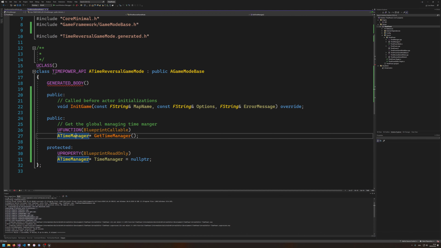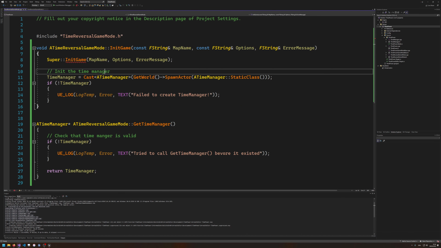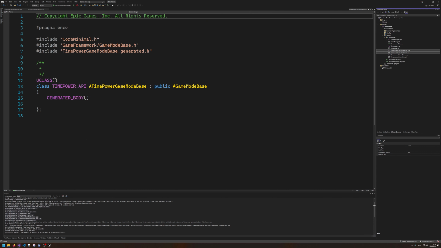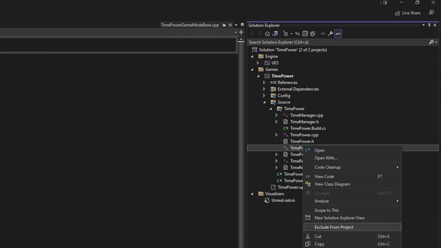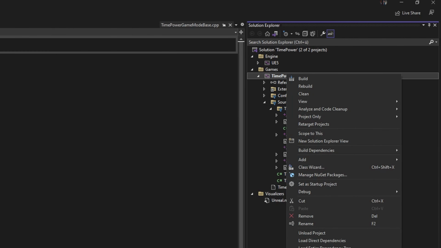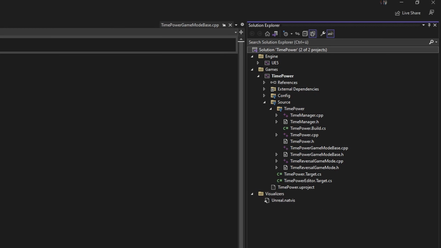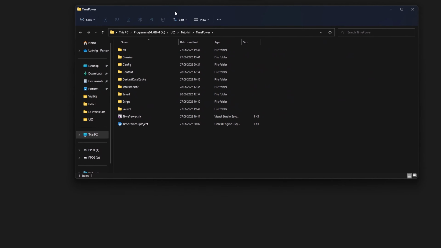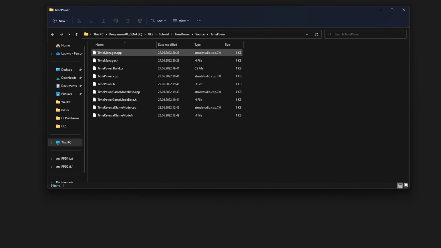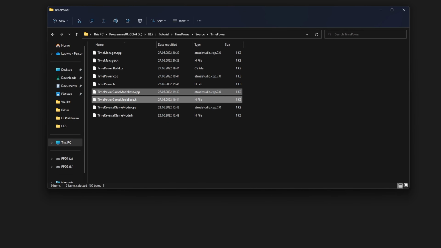Before we do this, I reckon that we had something wrong in our game mode, and actually our time power game mode base. No, we don't want to remove them. We want to, come on, can I open this in? Okay, let me quickly open up the Windows Explorer of our project, and let's quickly delete the old game mode that was auto-generated in source, time power game mode base. This is something that we don't need anymore, so we can delete this.